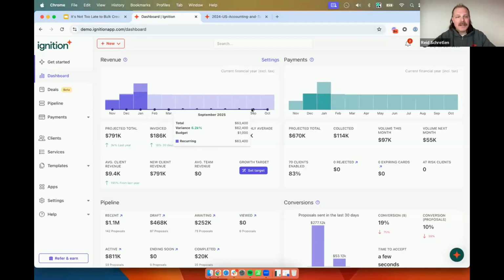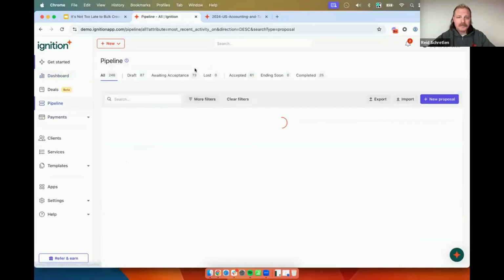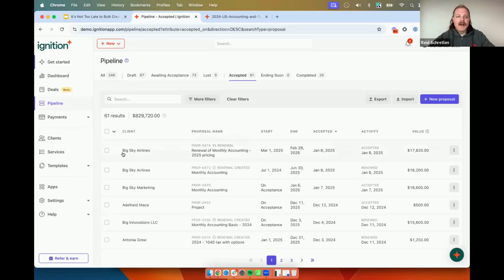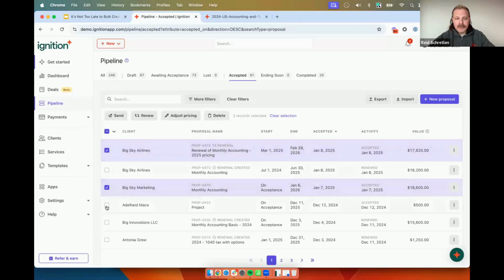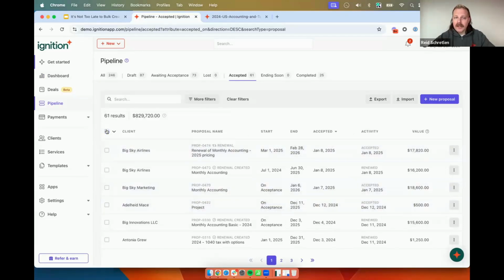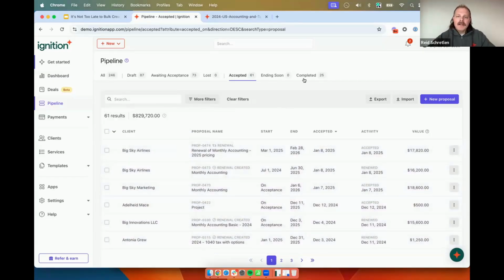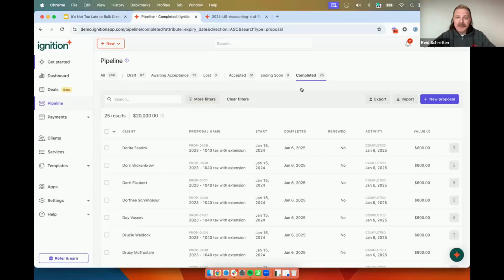So in my Ignition account, again, I'm going to start by just going over to Pipeline. And this is where we can view and edit our proposals or take the action that we need. So I have a bunch of accepted proposals. I can select the ones I want from here, or I can bulk select and I can renew. In my case, I need to get my tax engagements ready to go.